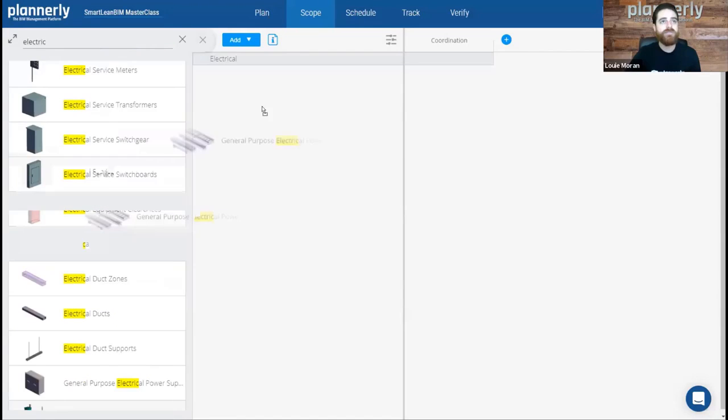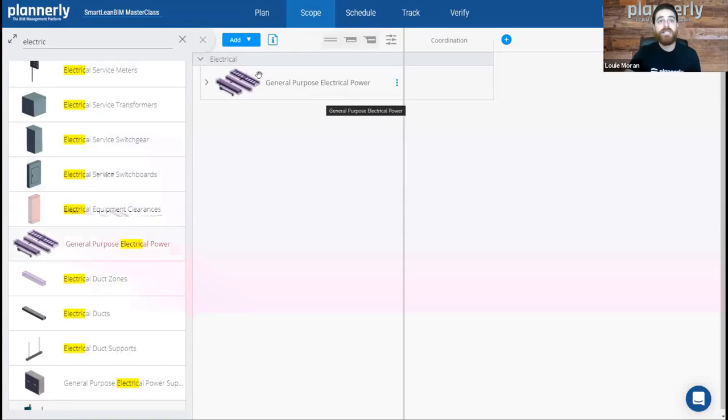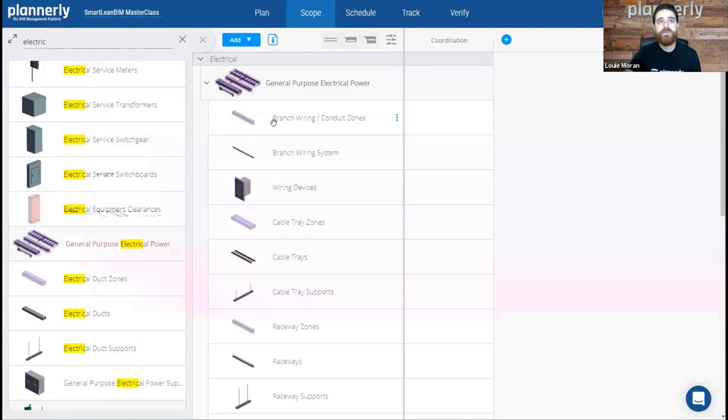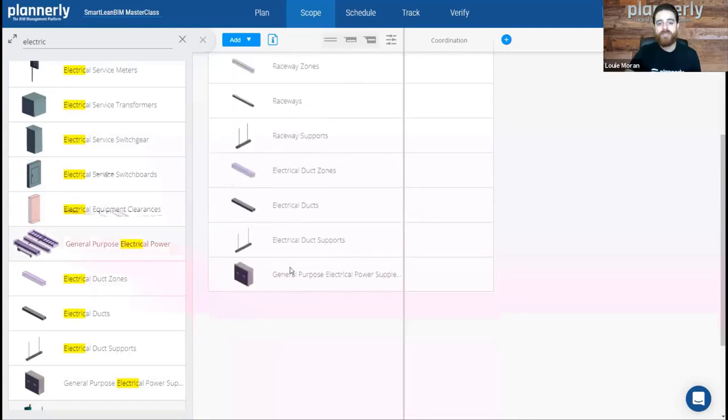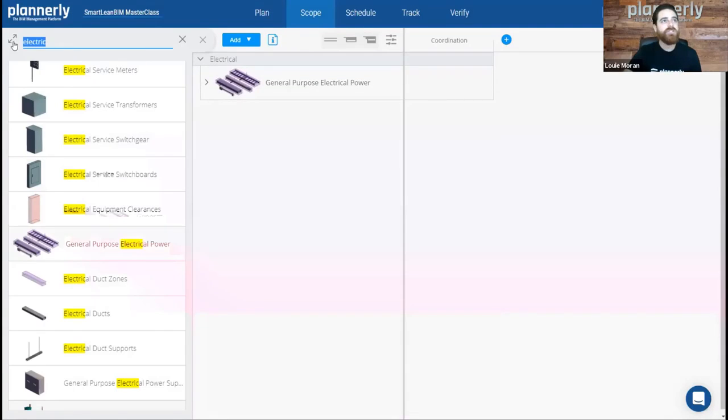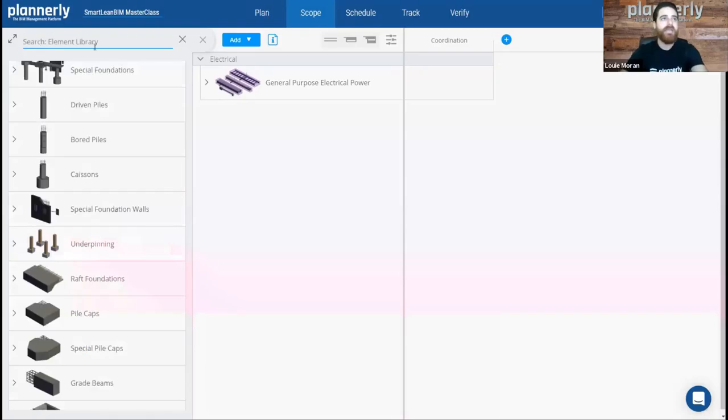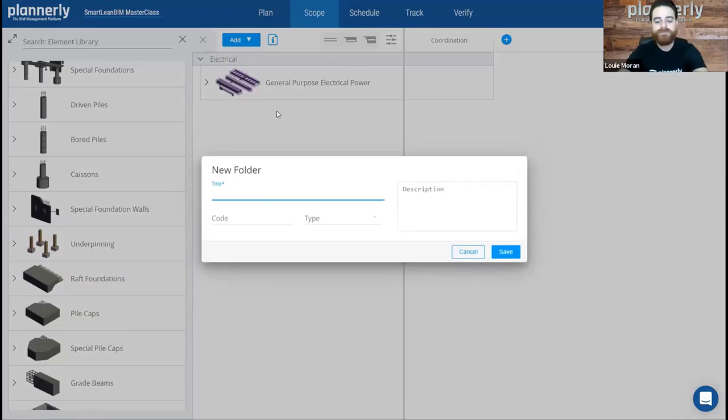So we'll go ahead and just put some general purpose electrical power. So in here we'll have cable trays and supports, raceways, and we'll also provide a plumbing scope. So we'll go ahead and add another folder.